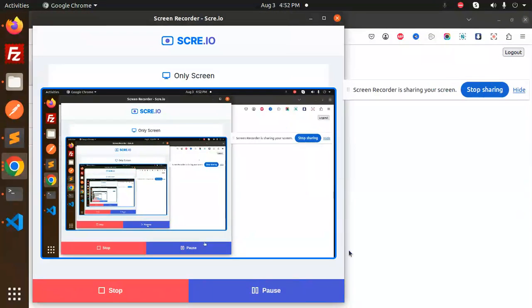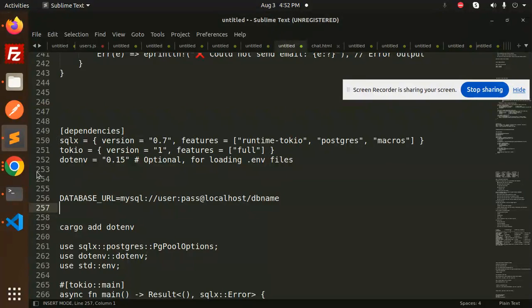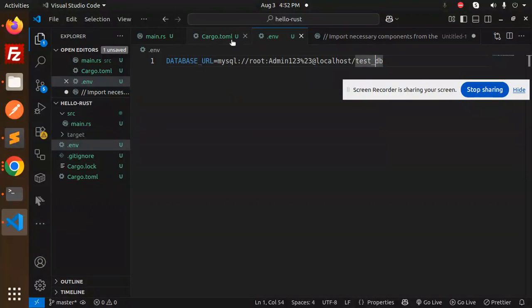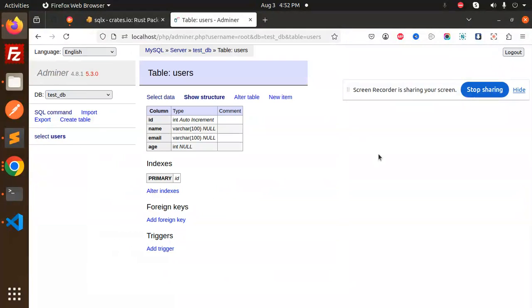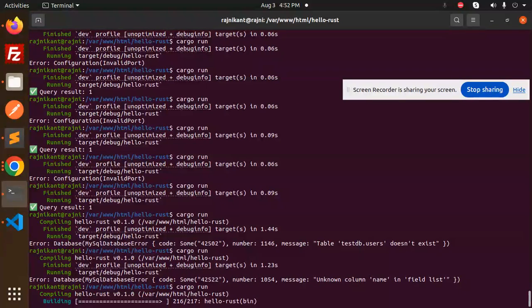So I did the finding and the database name is wrong. Basically in the .env file it's test underscore db. So match with this one. Now let's run it. Cargo run. And here we go.